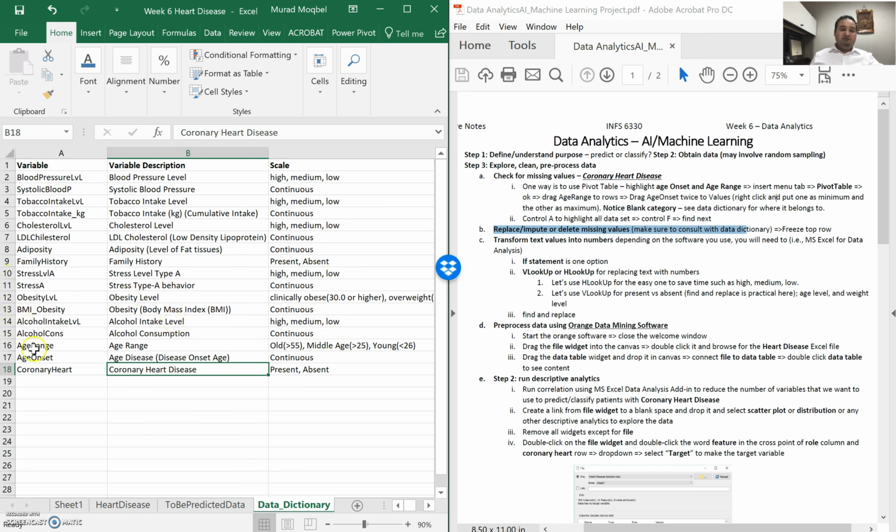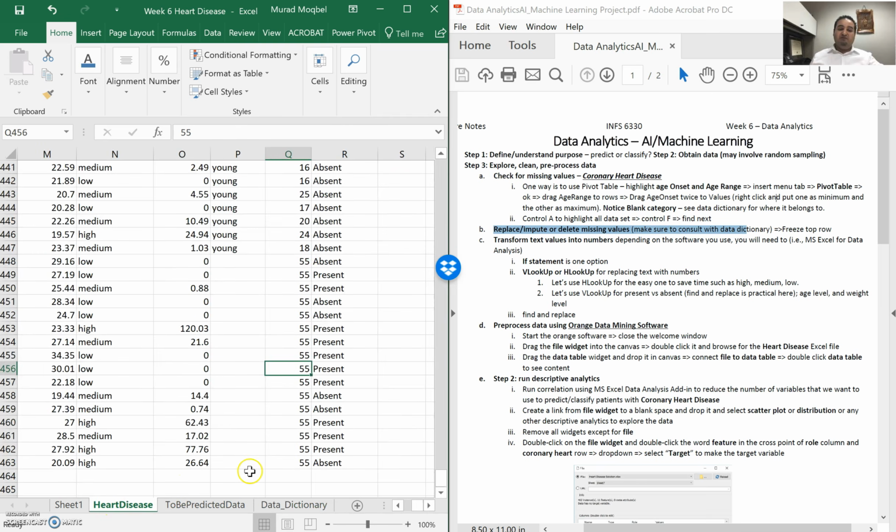So as you can see here, we have a data dictionary, and we have age range and age onset. The age range here is telling us the scale: if the individual onset age is greater than 55, then they are going to be old. If the onset age is greater than 25, then they are middle age. Less than 26, young. So now you can see and infer from this data dictionary that 55 is under middle age, because for old, it needs to be greater. It doesn't say greater or equal, it says greater. So now we know where to replace the 55.